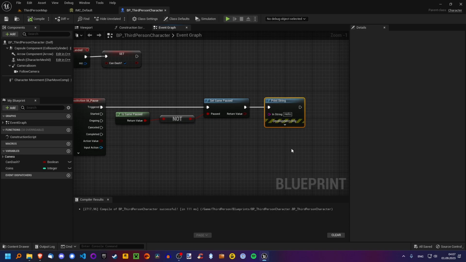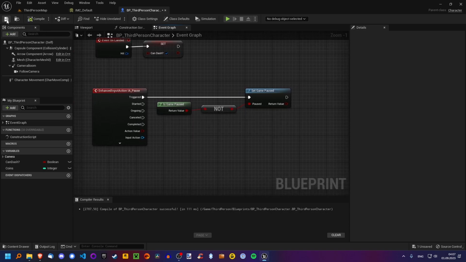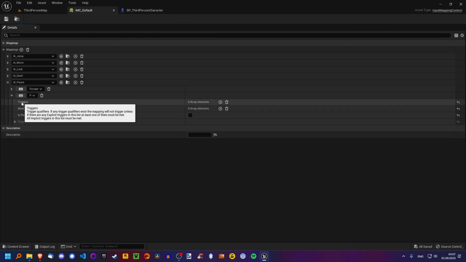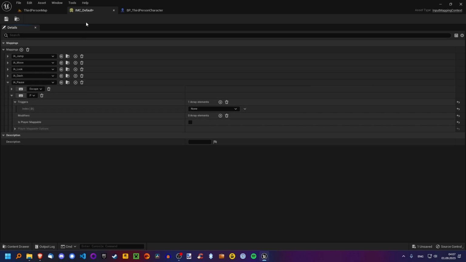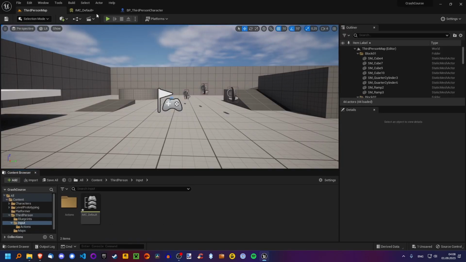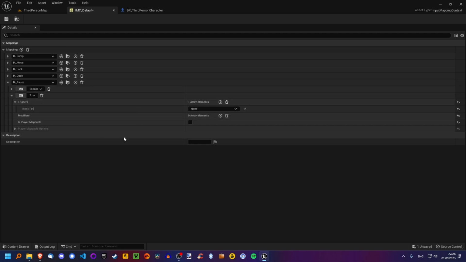But that's random. We don't want to leave it up to chance whether our game pauses or not, because it's such an essential mechanic. So one thing we can actually do is use something called a trigger. Basically, we can have a bunch of modifiers for our input. So in the input mapping context, under pause and then triggers, we can have a bunch of triggers which determine whether or not our pause input actually fires.